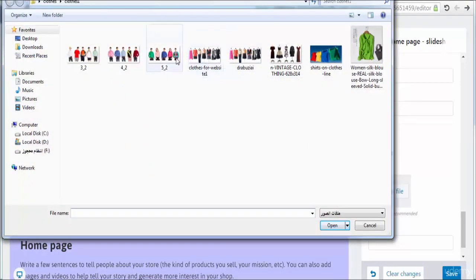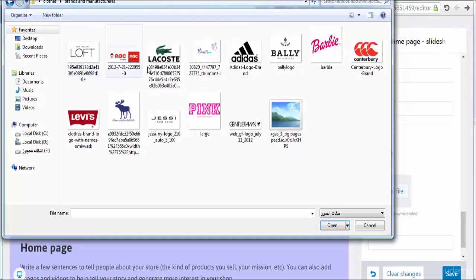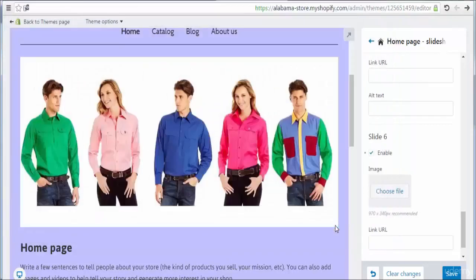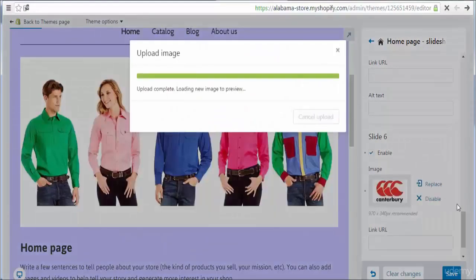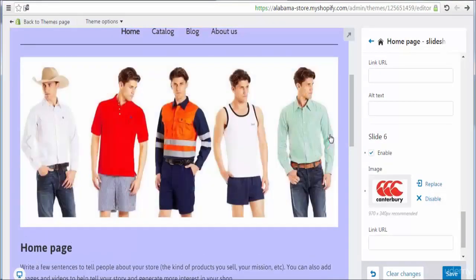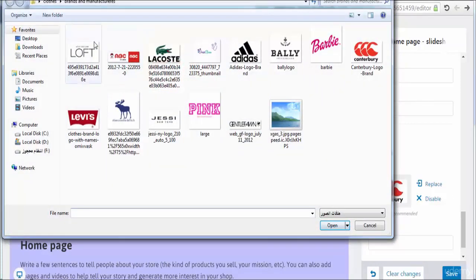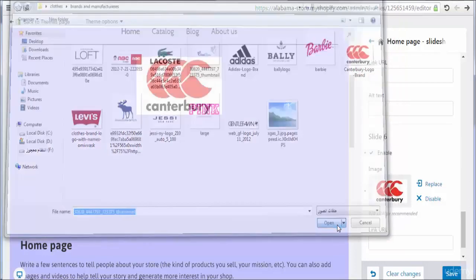If we need to add different images, let's go to another folder to see if we have any images. Let's click here on brands to see. Okay, let's choose this image. I think it's much smaller than the default size. Oh no, it's illegal. Here I'm going to add multiple images. Okay, different image.